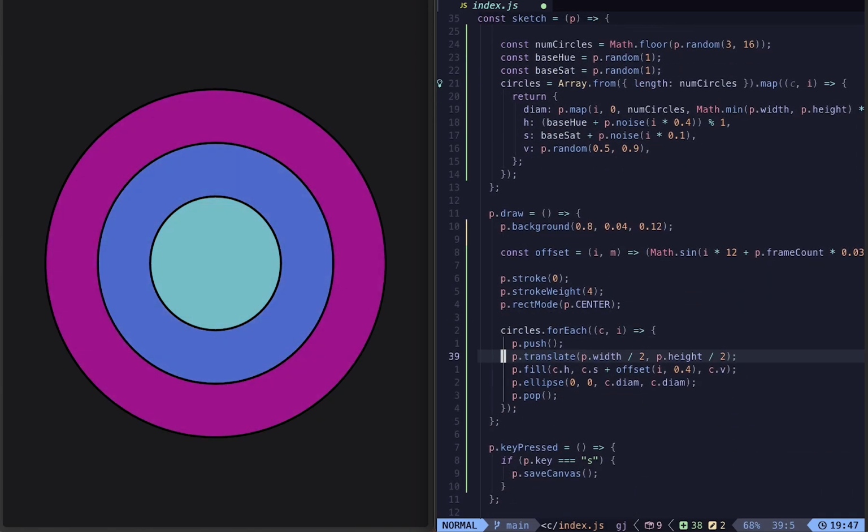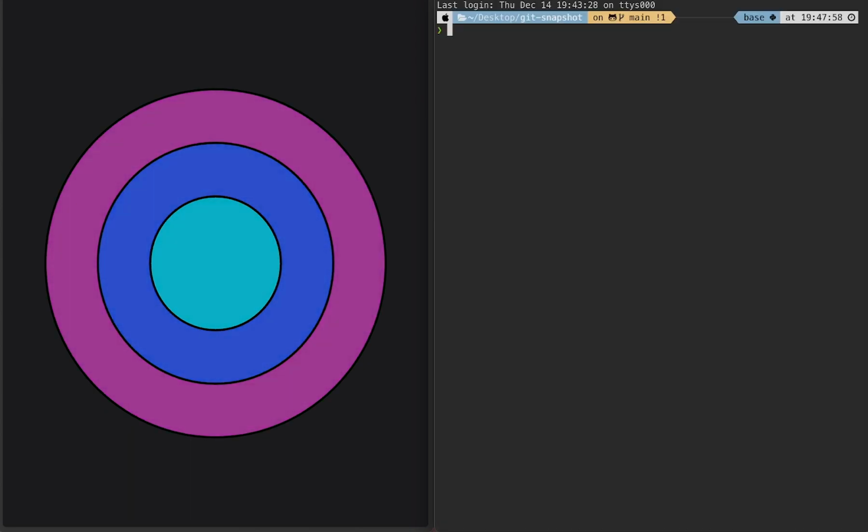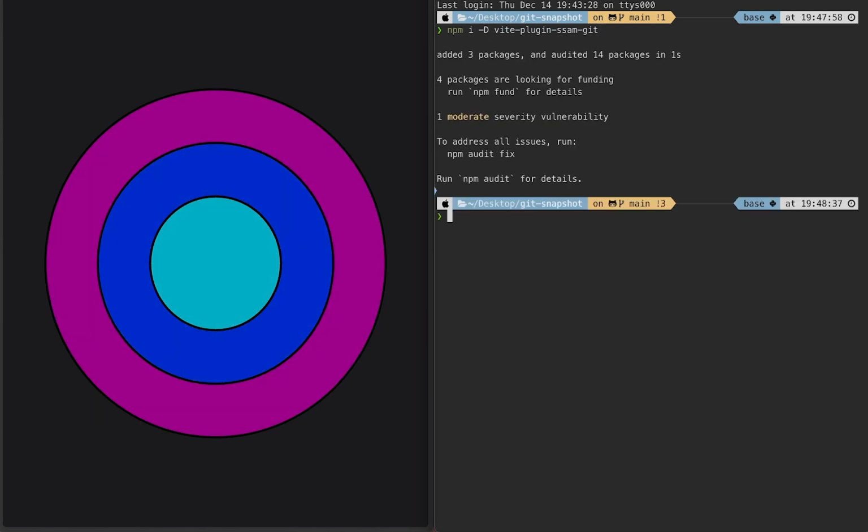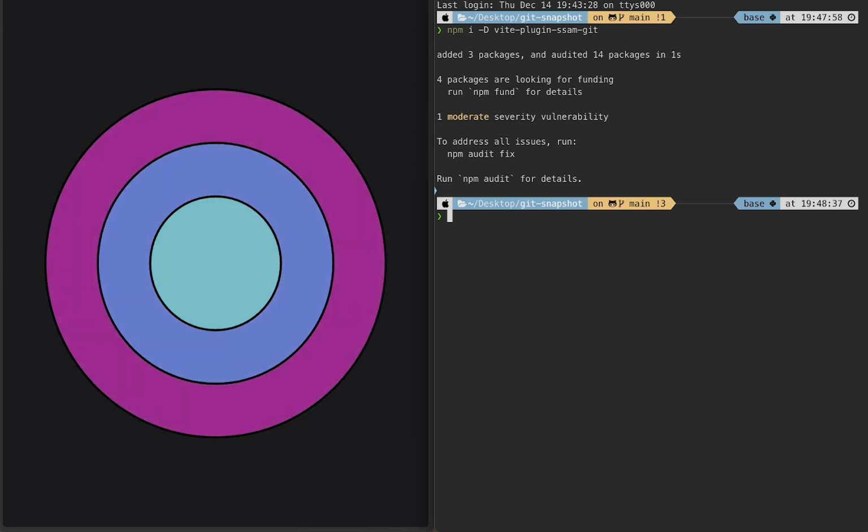And the next step is to install this plugin. Open up a new terminal window in the same folder and run this command, npm i -D vite-plugin-ssam-git. The option -D represents that this plugin is not really part of our main sketch, but it's only used for development purposes. And hit enter, and now we're ready to use it. Let's come back to our sketch.